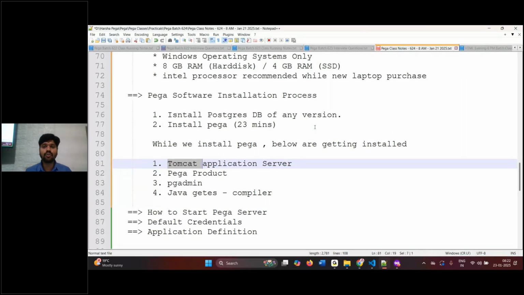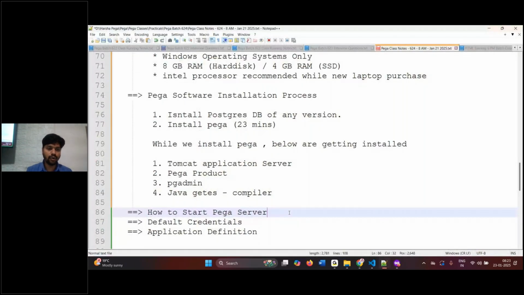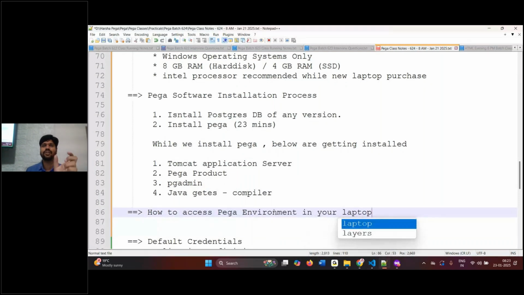PEGA is going to be available on one server, that is the Tomcat server. Now, how to access the PEGA environment in your laptop? In real time it is not the same. In real time, they will just give you a URL. You copy paste the URL in the browser and you will get the login screen.